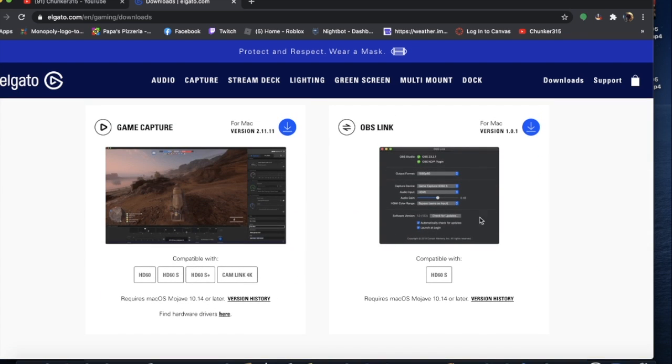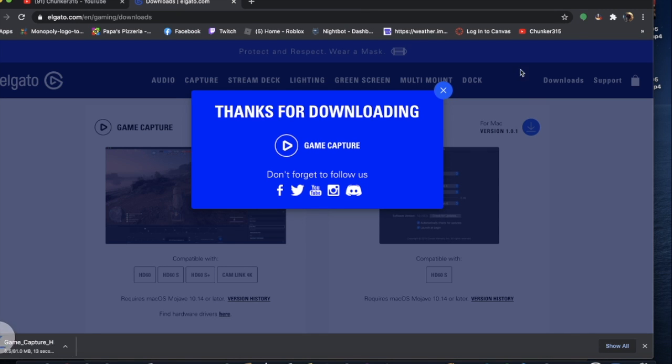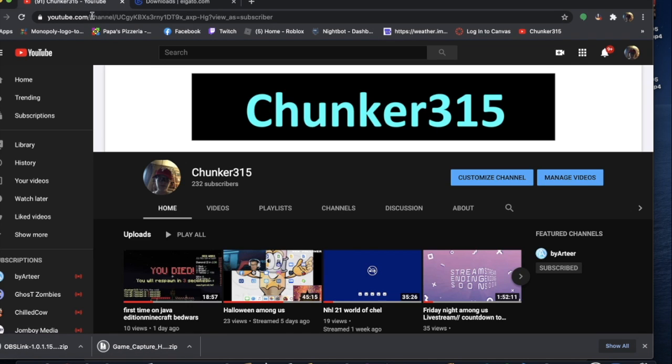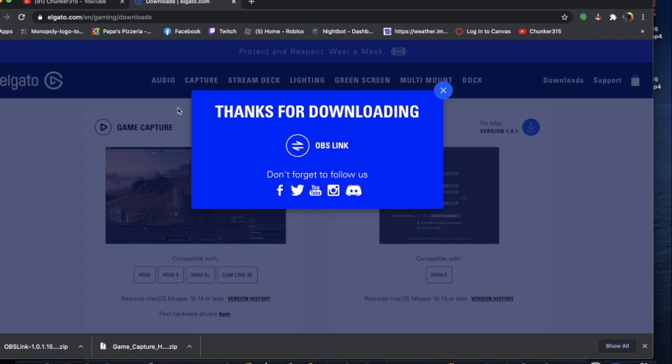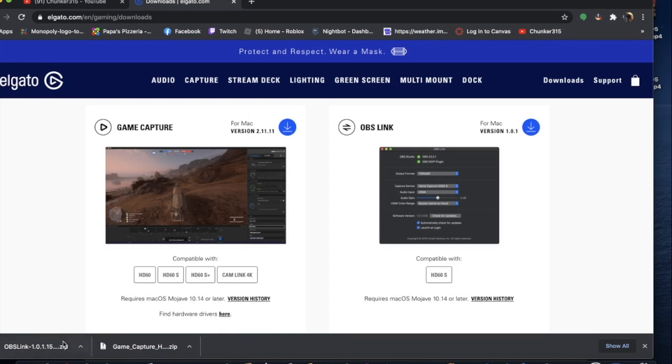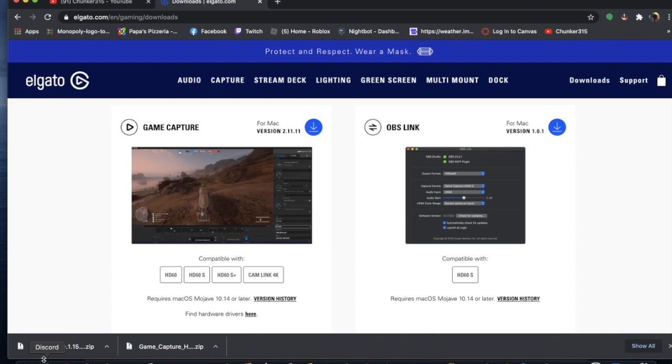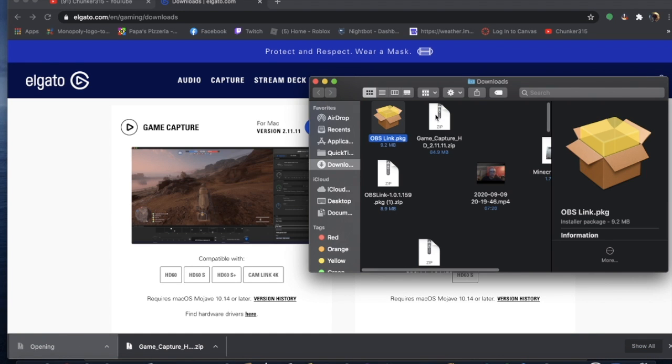Now, it's going to give you two programs here. You're going to want to download these two programs. And after you have downloaded these two programs, you're going to see that they've appeared at the bottom of your screen, whatever program you're using, which in this case is Chrome. You're going to click on the OBS link. And now, as you can see, I just got in this package. Now I'm going to click on this.